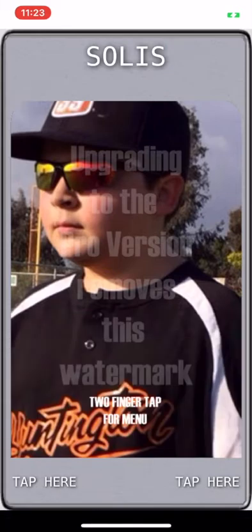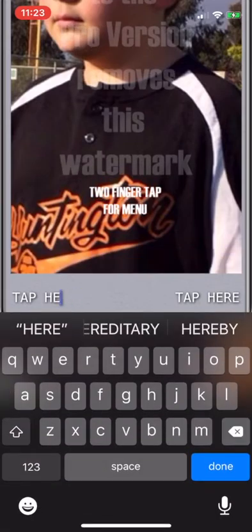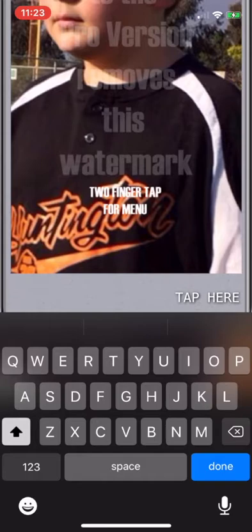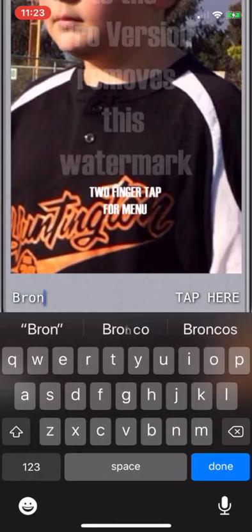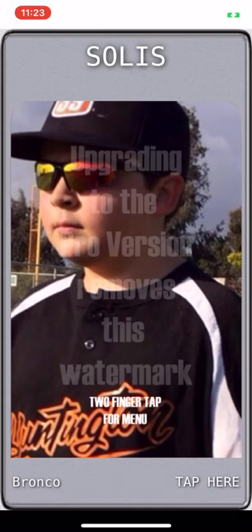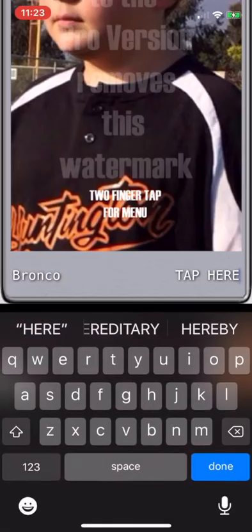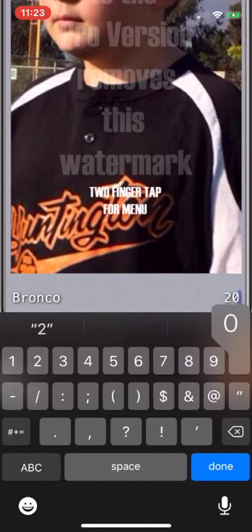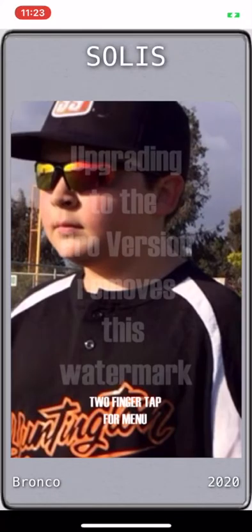All right, at the very bottom, there's two locations that say tap here. So maybe over here, I want to put that he is on the Bronco division, and let me press done. And then on the bottom right hand side where it says tap here, maybe I want to put the year, say for example, or whatever it is that you want. As you can see, you can customize the text of your baseball card.